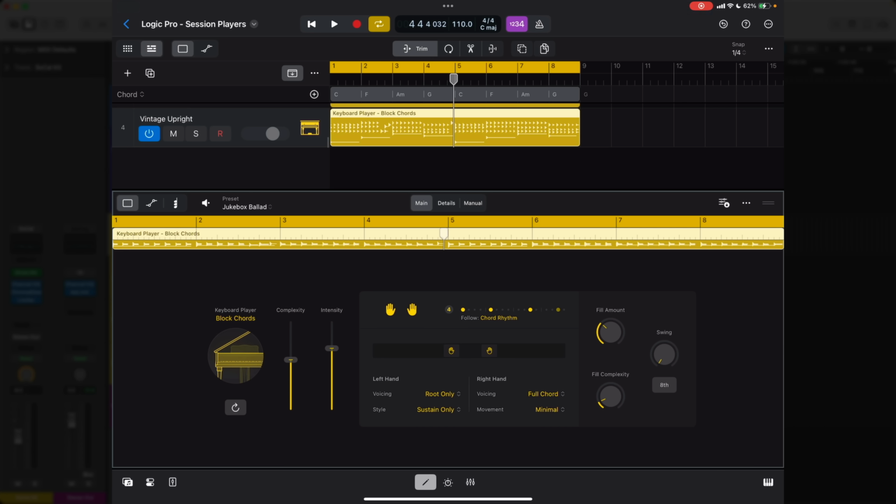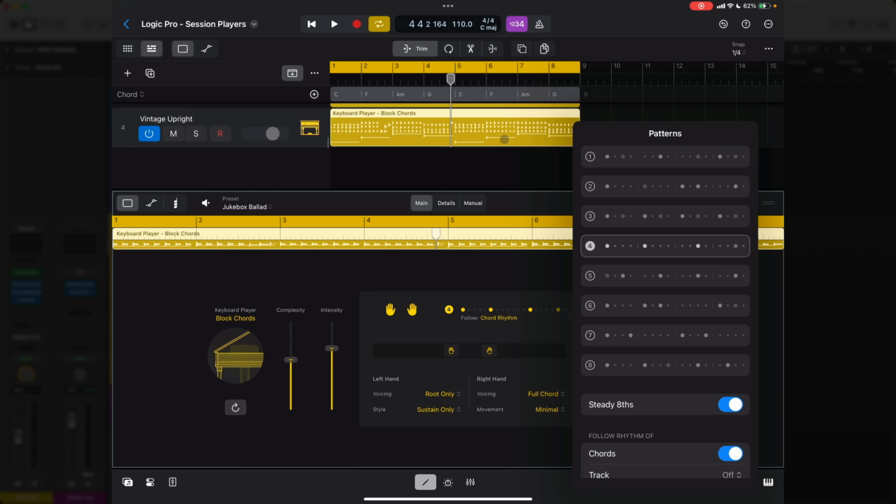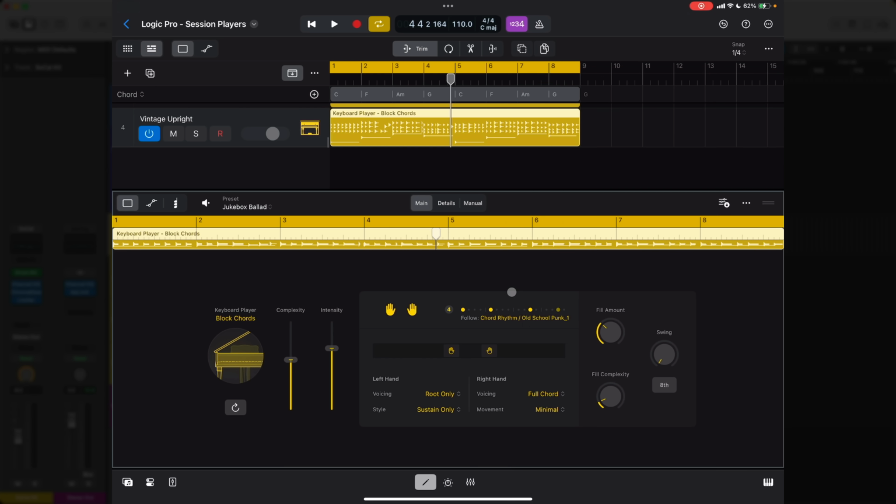Returning to the block chords, of course, we have many of the similar controls of bass player and drummer. But right in the center again, you have more specific controls to keyboard player, which includes the ability to enable or disable the left or right hand performance. So I could just exclude maybe the right hand altogether. From there, of course, I could choose a pattern for my performance. And I'll also choose to have keyboard player follow my guitar.